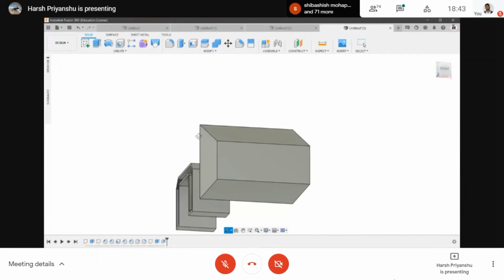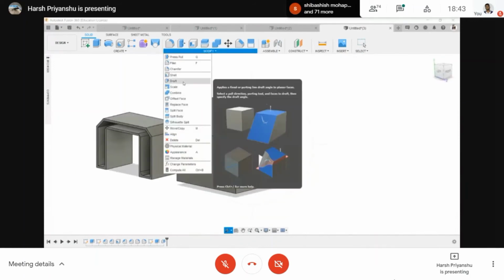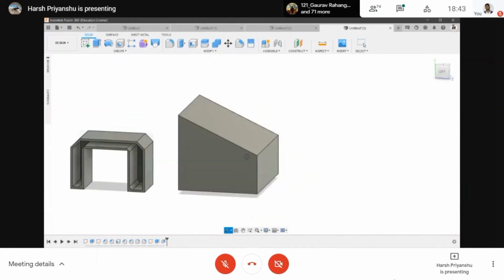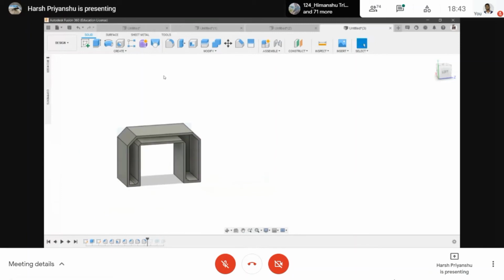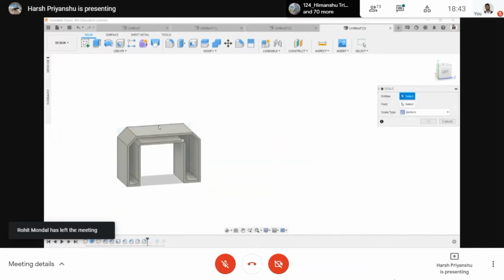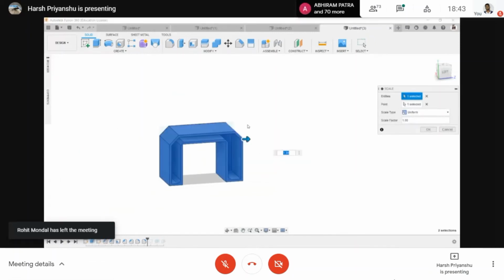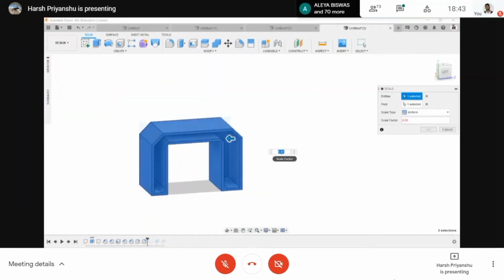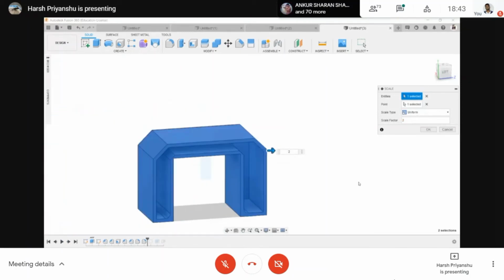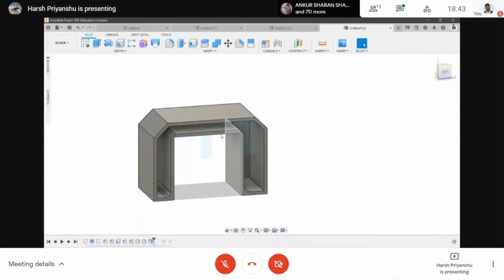So that's how you can use your draft command. And now again a scale command is there. For the scale command, suppose you want to increase the length of this model up to some limit, so you can drag it or you can also give some values here. I'll give the scaling factor as 1 or 2. So now you can see it has been increased by 200 mm.